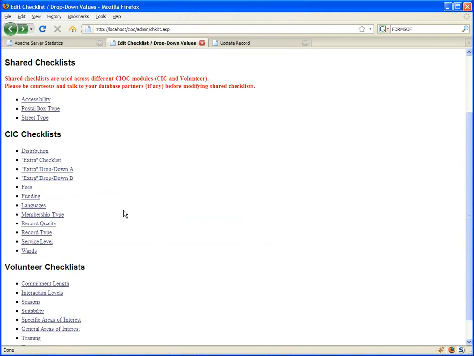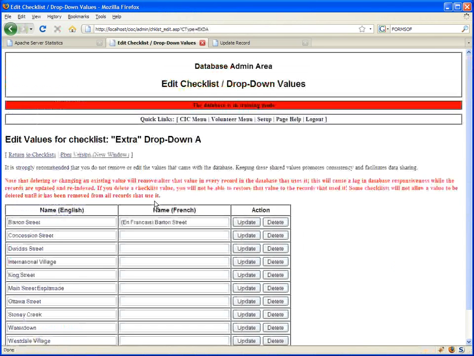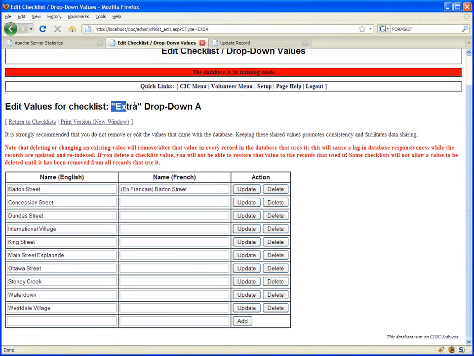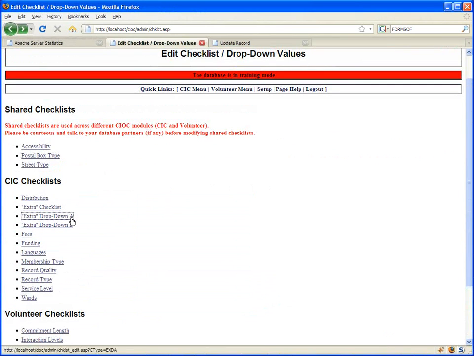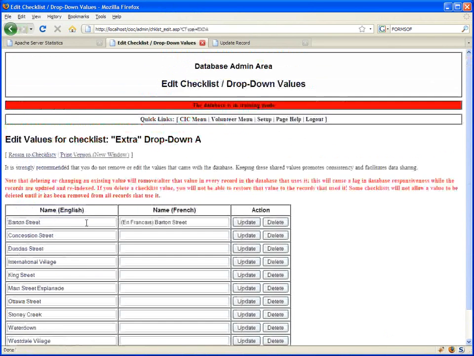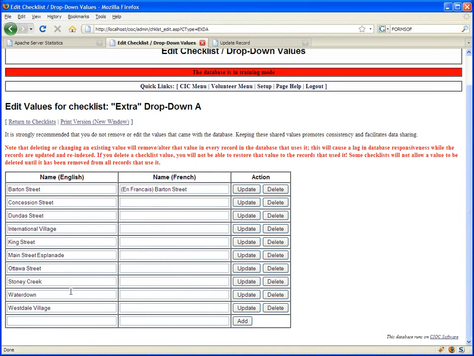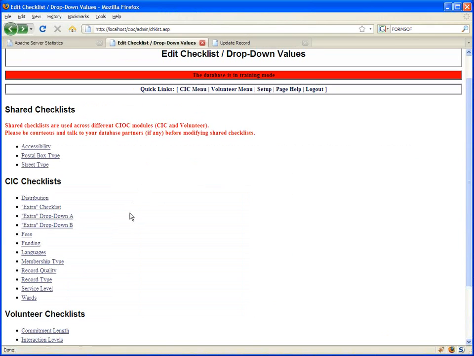Okay, a few others that we have. You'll see the extra drop-downs here. Note that this is not where you edit the names of the extra drop-downs. The name of the extra drop-downs is within the field display, which I'll cover later. So this is only where you modify the values of those extra checklists. If you want to change it from saying extra drop-down A and use it for some particular purpose, that's done within the field display setup that we'll look at later.